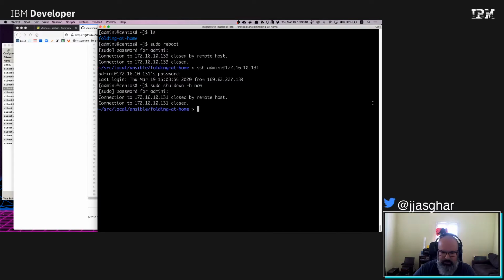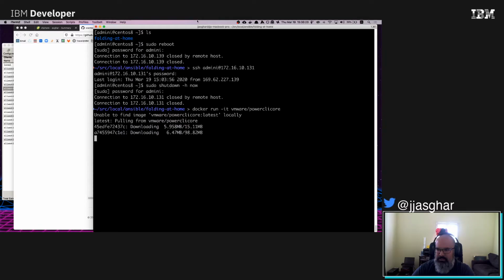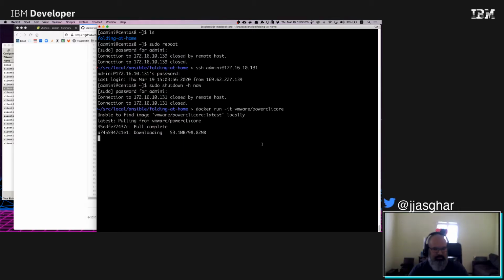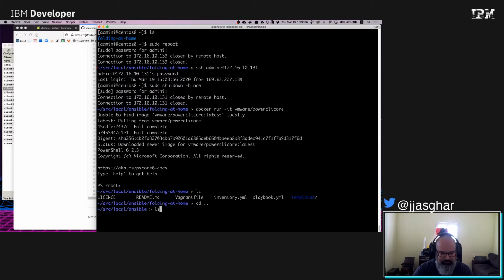So I need to pull that Docker container down. So docker run -it VMware PowerCLI core. So I'm pulling down the PowerCLI, and maybe I'll grab some, yeah, why not? Okay, so let's actually do some PowerCLI stuff now.